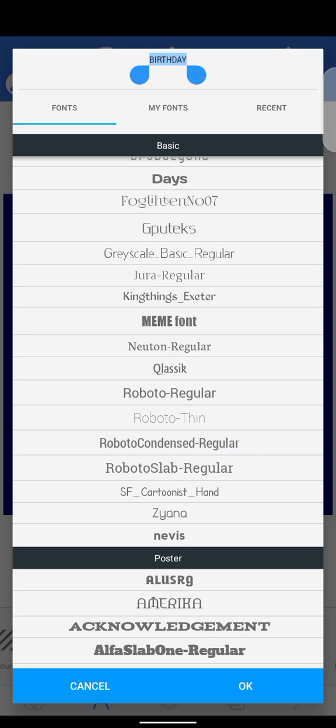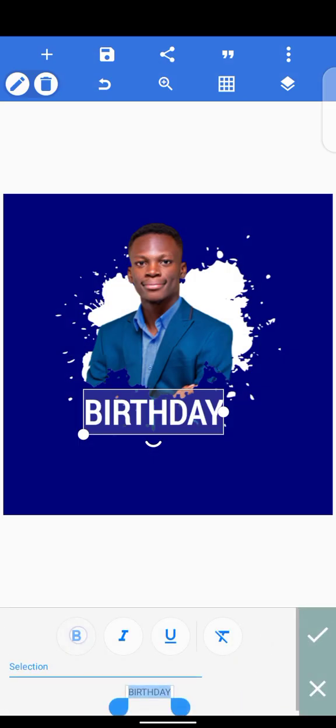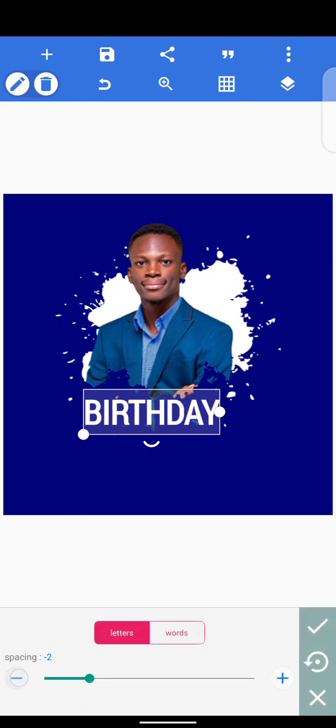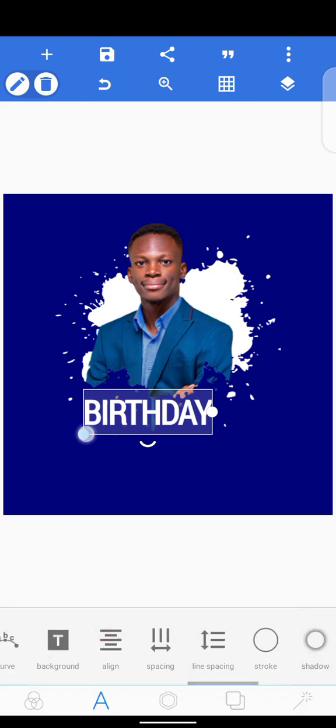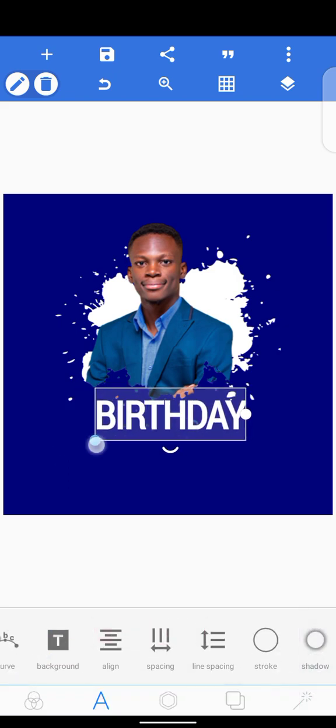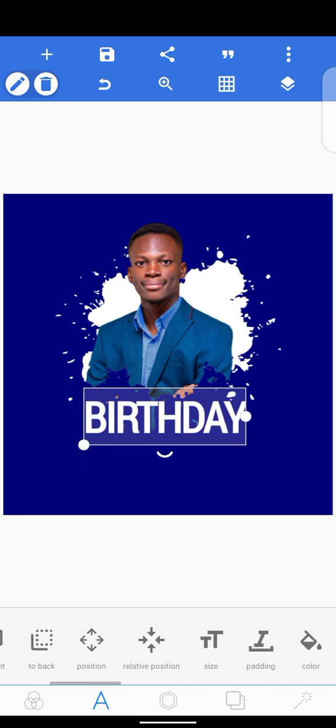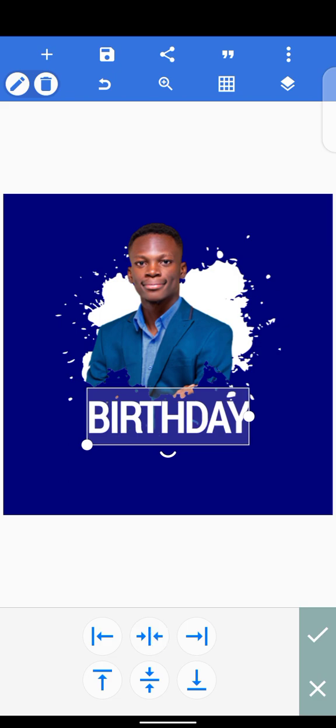So you press on it. You press on Roboto Condensed. It will be like this. The font will change. So you bold the text. After that, you come to spacing and then shift it to -4. -4 is okay. So you increase the size of the text. After increasing the size, you come to relative positioning again and make sure you position it in the middle.